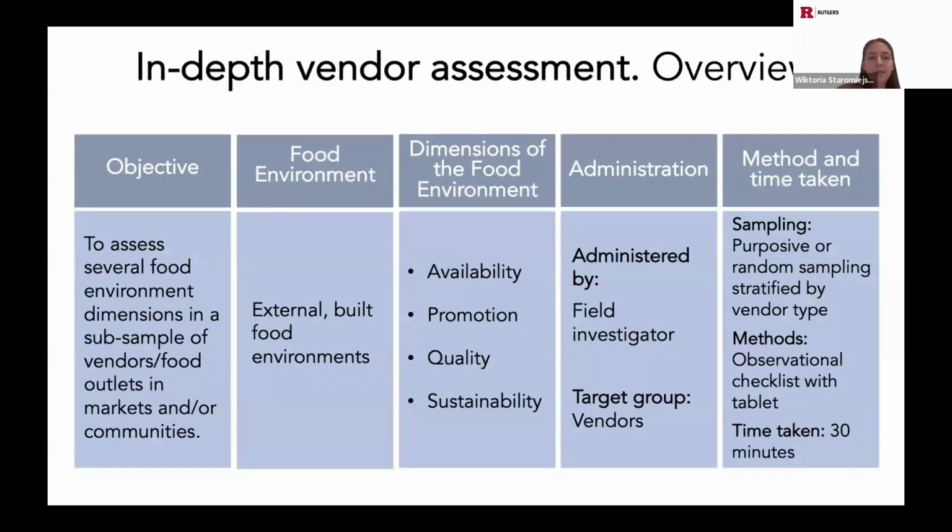Next slide. The overall objective of the in-depth vendor assessment is to assess several food environment dimensions in a subsample of vendors and food outlets in the markets and communities as part of the external built food environment. The observational checklist covers the availability, promotion, quality, and sustainability dimensions of the food environment and is administered in the field by an enumerator to a subsample of different types of vendors.